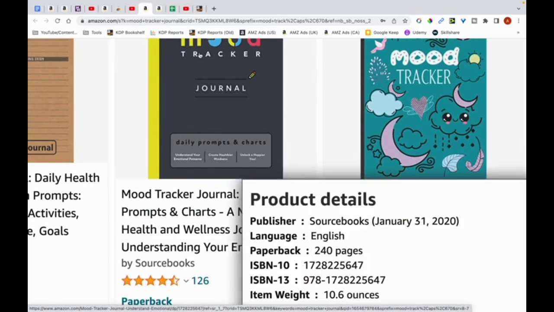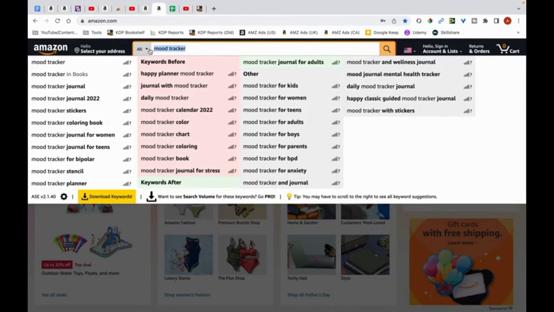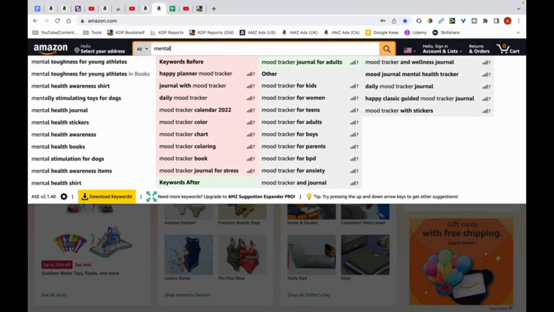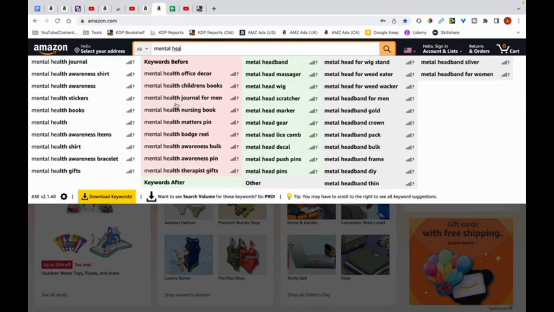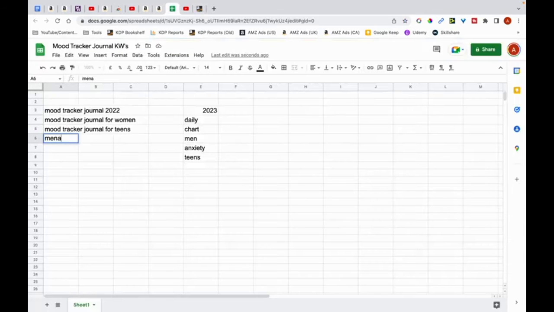So I will pick mental health. Here you see mental health journal for men. I will pick that one. You can see mental health for adult. So let me pick mental health for men.